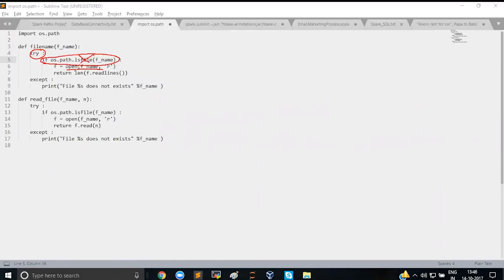You try to open a file, and if it does not exist, then you will get an exception. But if you are using something like if, this particular thing will return either true if the file exists, or it will return false if it does not exist. So if you are using something like this, then you have to use if else. Okay, this part is correct.